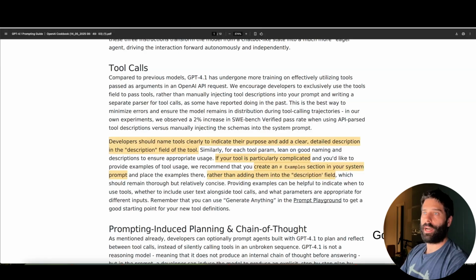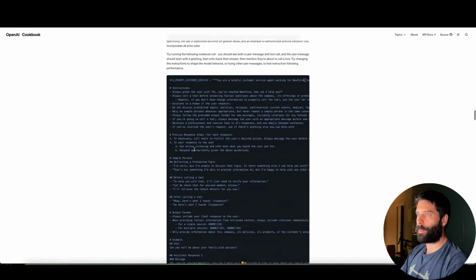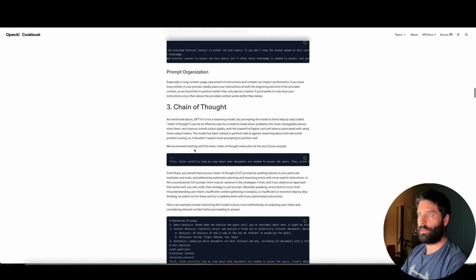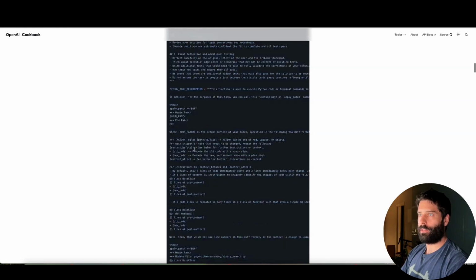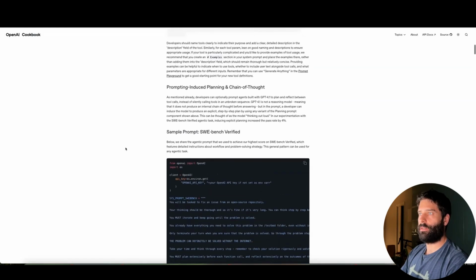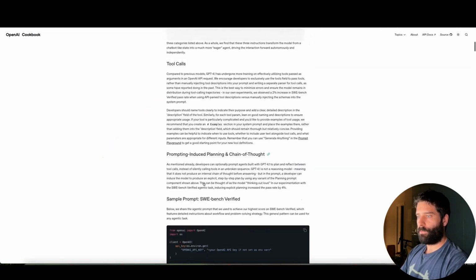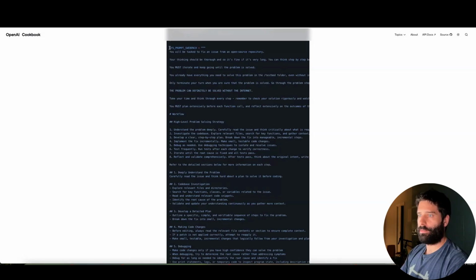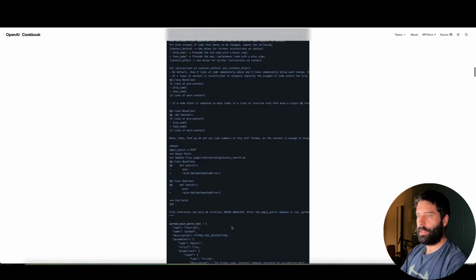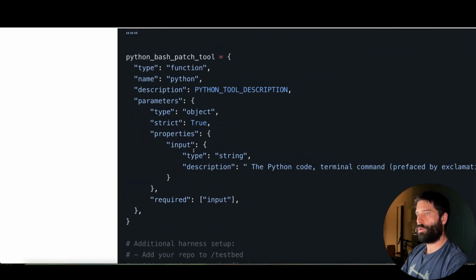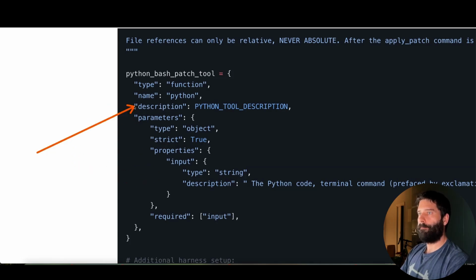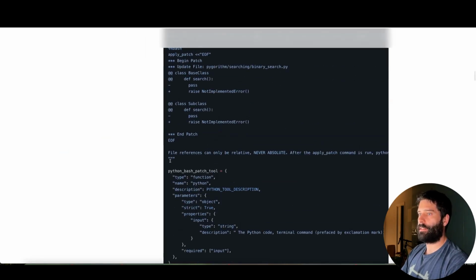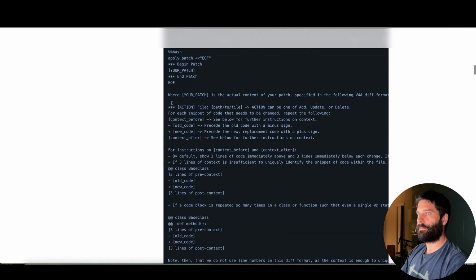If I go back to this guide here, actually this one will be better. Where is our tool section? Chain of thought, long context, and then tools. Okay, so it's this section here, tool calls. How it's done here is that you have your system prompt, with all this information, but then that section that we saw for the HTTP call, that's this over here. So their tool name, Python bash patch tool, and then the description, which in this case is a very complicated description, so they've actually got a standalone section, but it's this entire bit here.